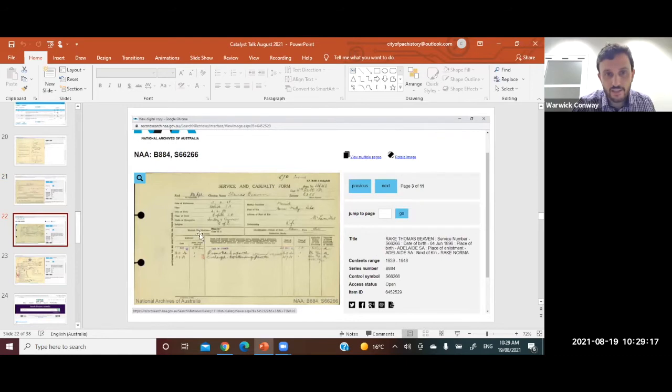So yeah, basically it just continues on with additional information. It's got Norma, Mally and Rake listed here as the next of kin on this particular page. This is where you have to be careful when you're looking at research.